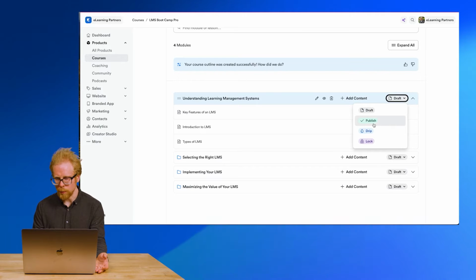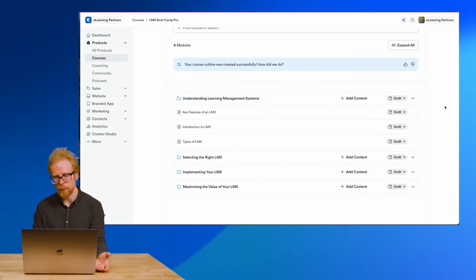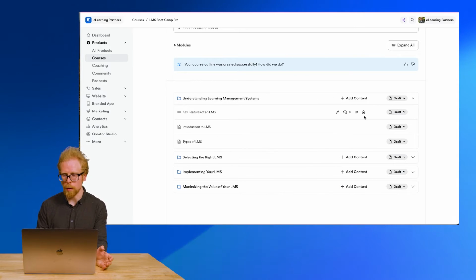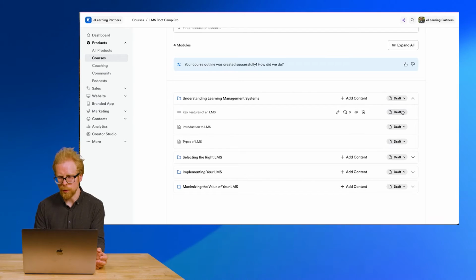You can publish them whenever they're ready. You can also drip them out based on a specific sequence. Maybe you don't want all the modules available when someone purchases. Maybe you want to drip them out. That means, hey, maybe this week you get this one, this week you get this one, etc. And then these are all lessons that make up the modules.